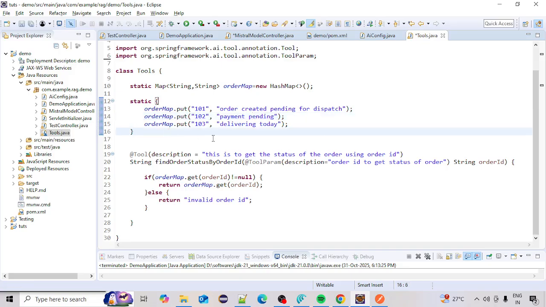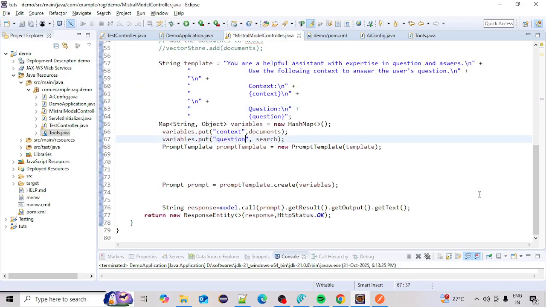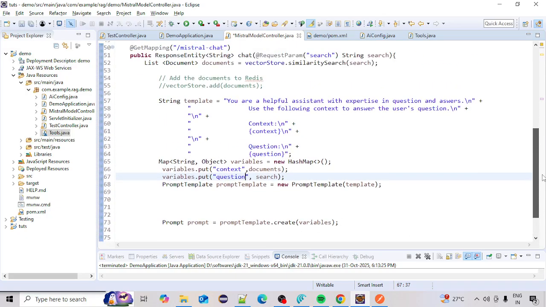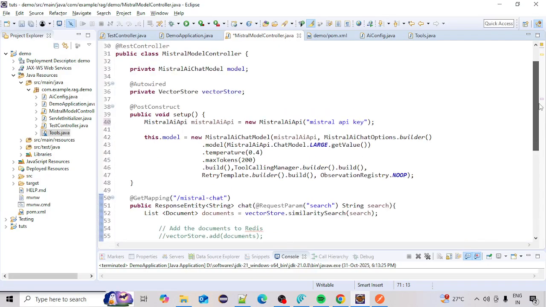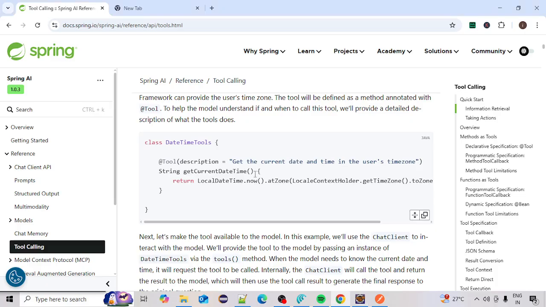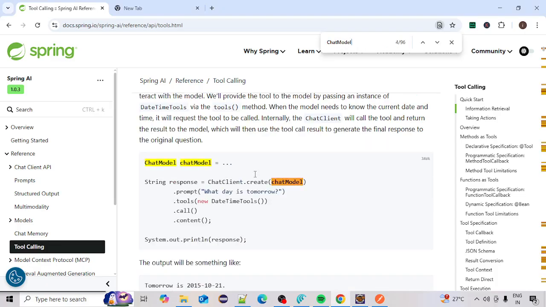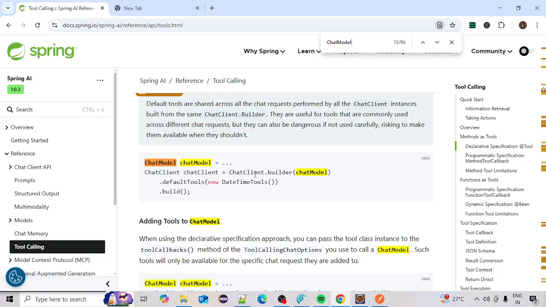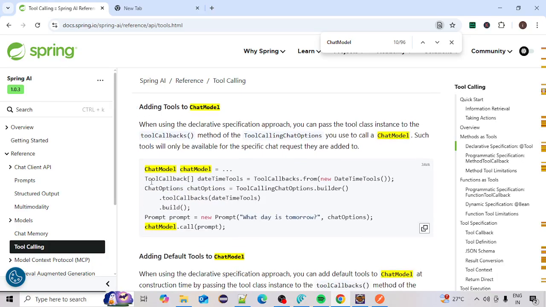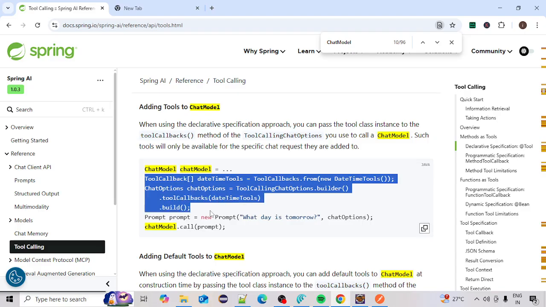Now we just need to use this tool while interacting with the LLM model. I'll go to this Mistral model controller where I have explained about this before. So again I'll go back to the Spring AI documentation. So let's see how we need to do this. The chat model, I think there was an example. Adding tools to chat client, adding tools to chat model. If you see, this is how we need to add tools to chat model, so that the model can actually recognize the tools and request callbacks to the tools.